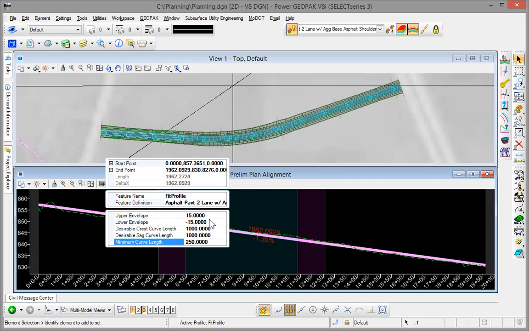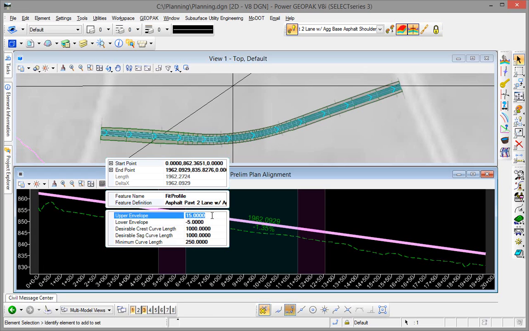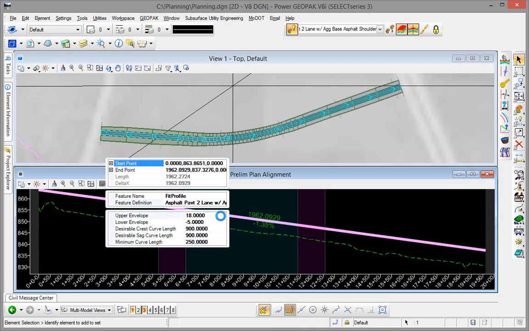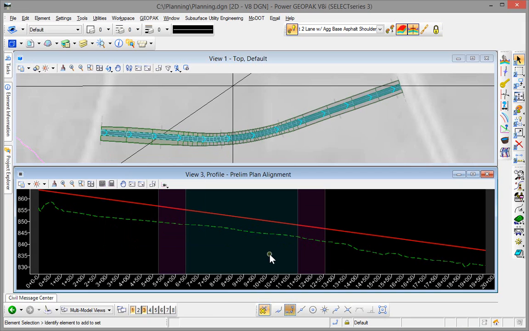And so if I wanted to try to avoid a lot of cut, for example, maybe I change this to -5 feet and bring that profile up, and in our upper envelope maybe we expand that to 20 feet, and you'll actually be bringing that up more into a fill situation than a cut. If you wanted to adjust your desirable curve lengths, you certainly can, and it will make those adjustments as well. So let's change this to, for example, 18 and drop that down just a little bit. So that's how we can make adjustments to our profile.